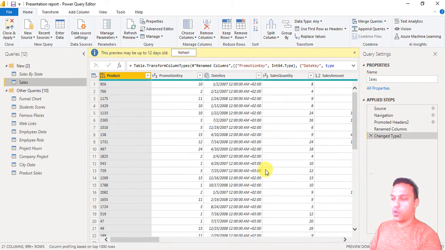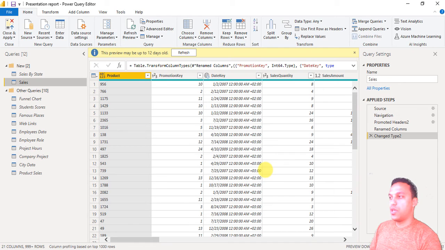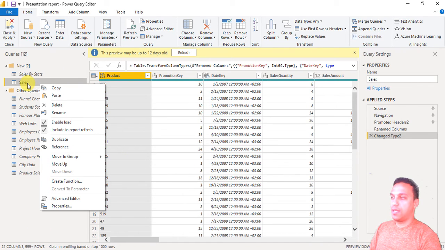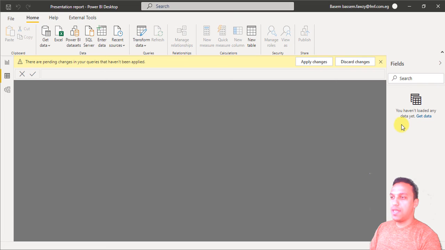Now going back to the PowerPoint presentation. The steps we make on the query editor do not reflect on the data view tables until we apply these steps. If we go back to the query editor, you would notice that, for example, we have disabled the sales table from loading, and now it's enabled to be loaded. But if we go to the data view, you would see that we don't have any tables because we haven't applied the last changes we have made within the query editor.